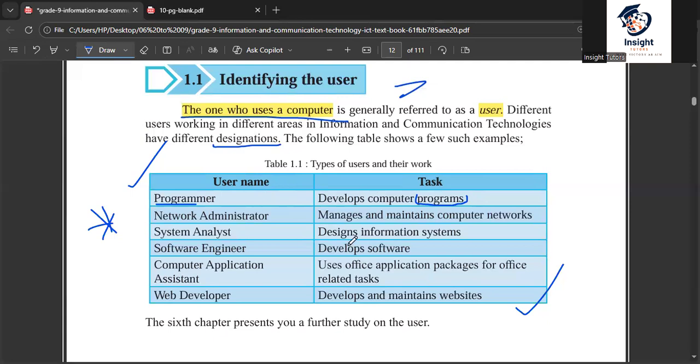These things you can't memorize. One thing I'm telling, while studying, don't go to memorize stuff. If you memorize and if you forget just one word, you will forget the whole thing. So you have to understand and study. Understanding means here see, programmer develops computer programs. So here you have that person's word.